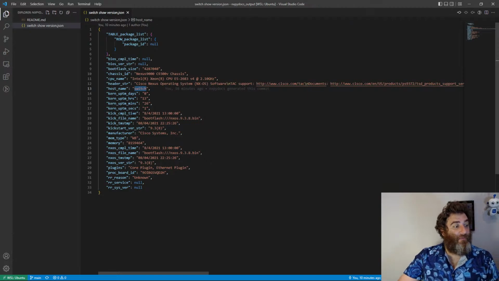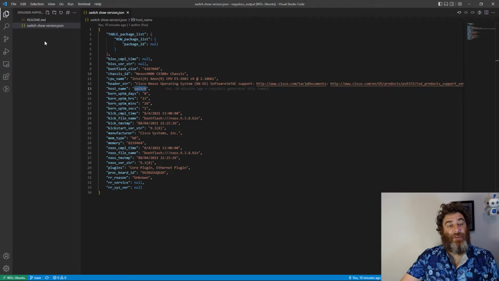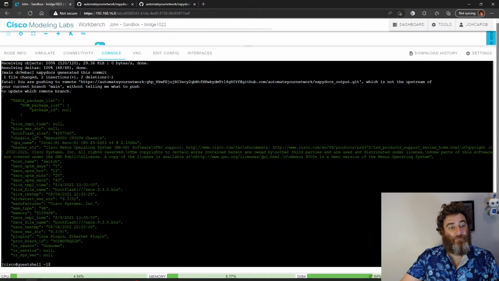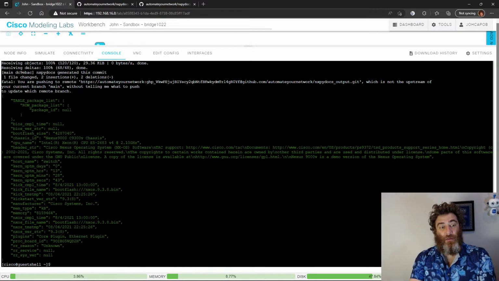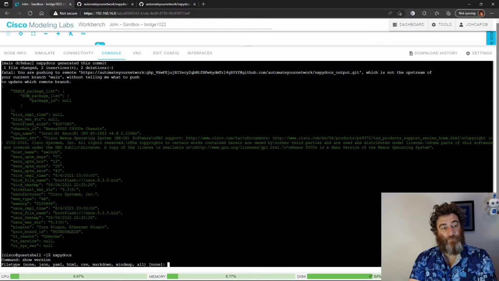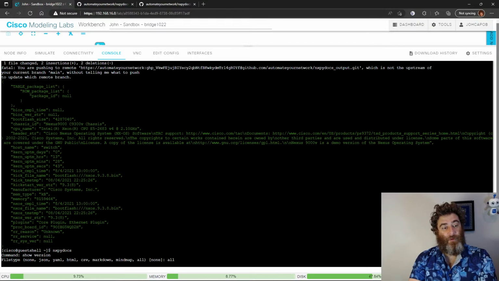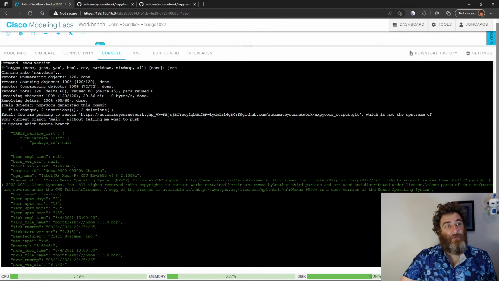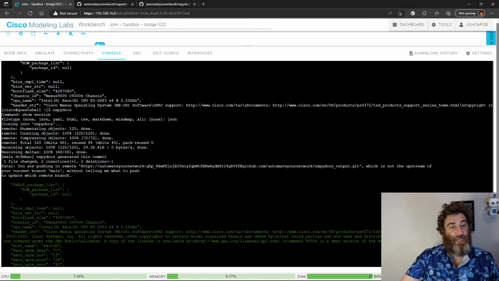Obviously you're not going to just call it switch in production, but that's the name of the platform right now. So that's good. So now let's do all files for show version. And it's a lot less noisy, right? We don't have that git message anymore.